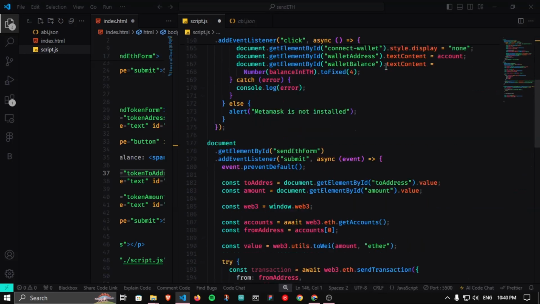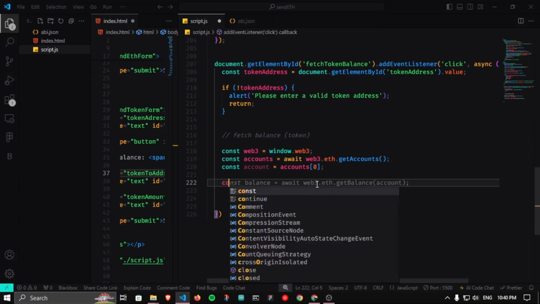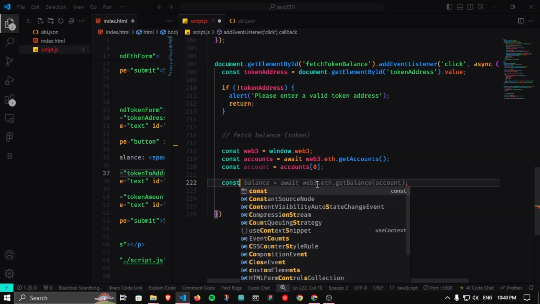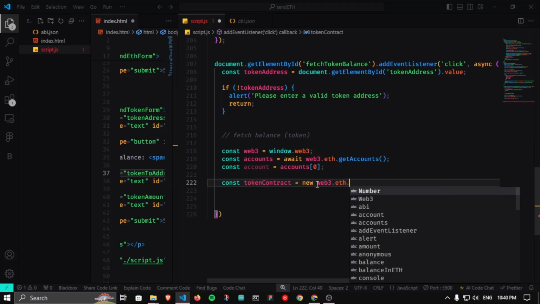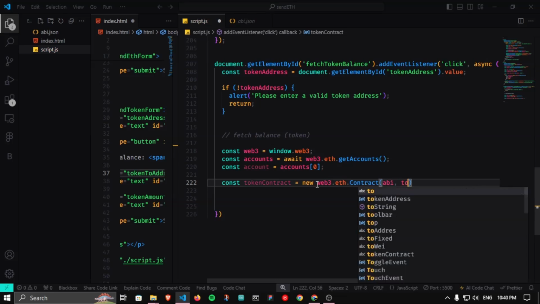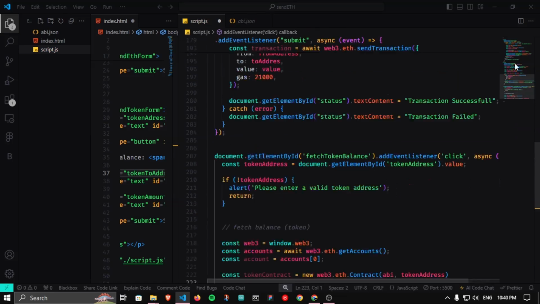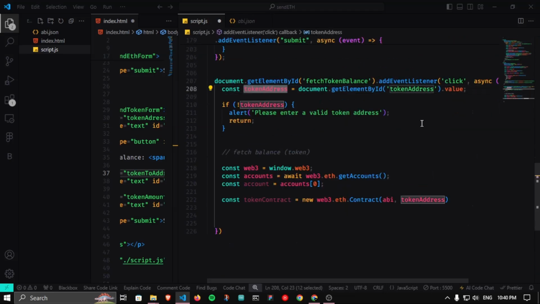Okay, so now here we require our function, which is going to be const tokenContract, which is new, because we are going to create a new instance of our contract. So web3.eth, and the function is contract. This takes two arguments. First is the ABI and second is the token address. From where is the ABI coming? From here. And from where is the token address coming? From here. We have fetched it from the input field. Okay, so now our instance is created.